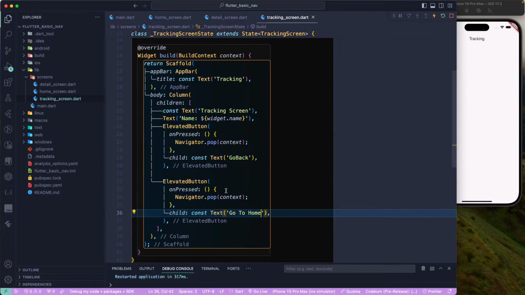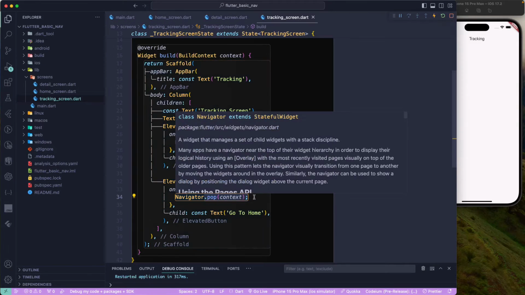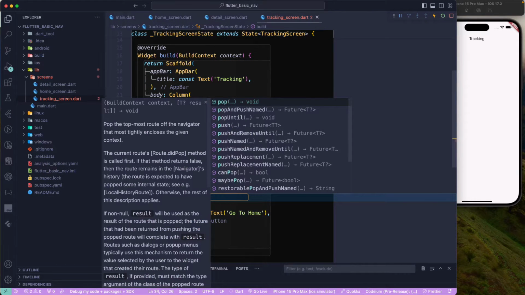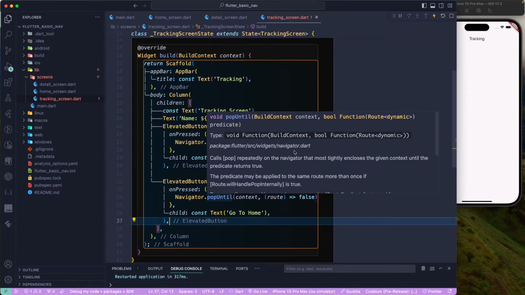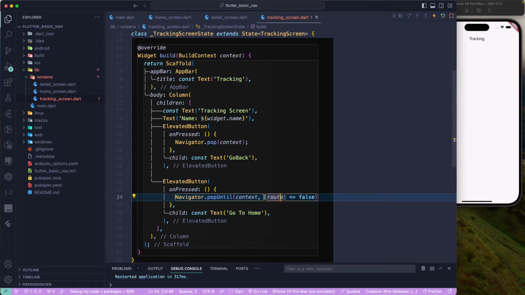So we want to go back directly to the home, and we'll make use of the Navigator over here dot, there is an option for popUntil. So popUntil, and we need to pass in the context, and it requires a predicate of the bool. So what we need to do is we need to find the particular route. We need to pass in the route over here.